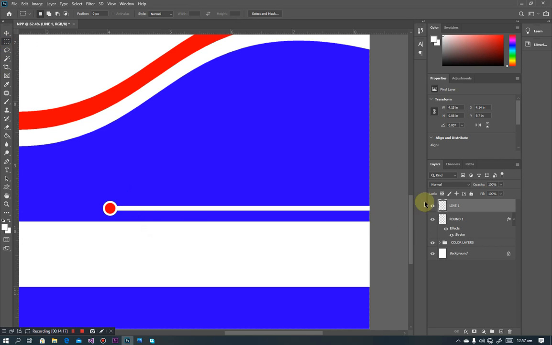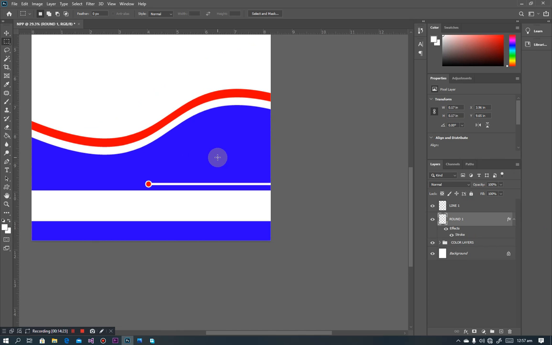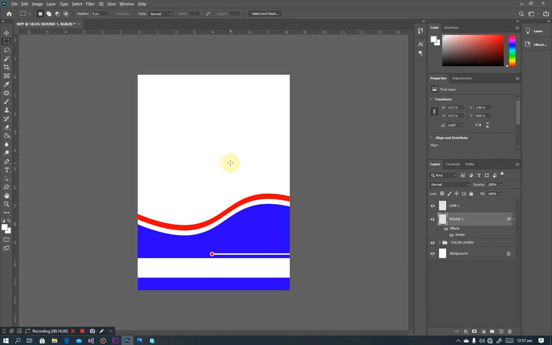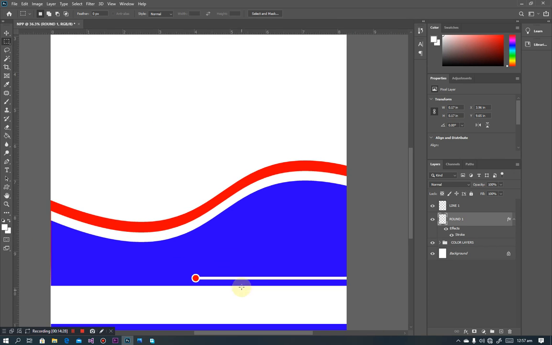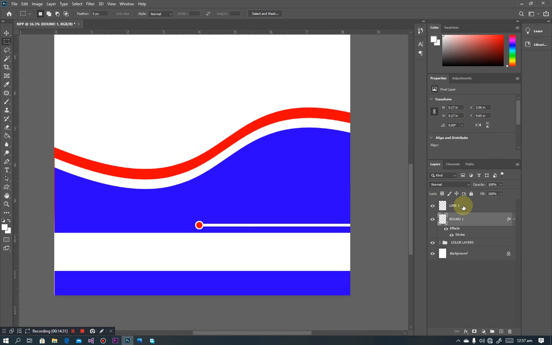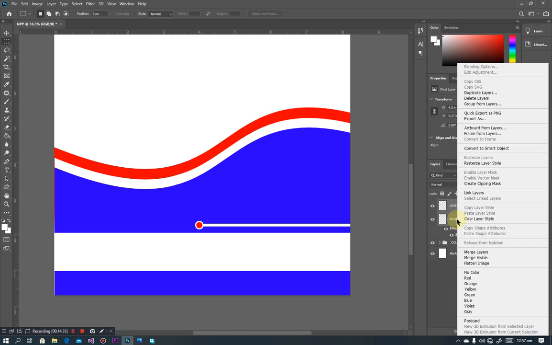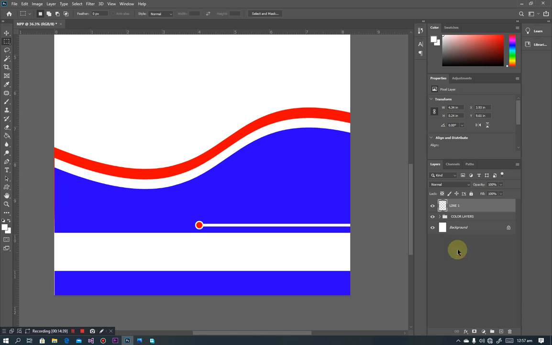So we have this line 1 and this round 1, but we have to merge them for them to become one. To do that is very, very simple. Just hold Control on your keyboard, select the two of them, right click, and you will see merge layers here. Click on the merge layers to get this. Double click on this. Let's call this line 1 as we wanted it to be.